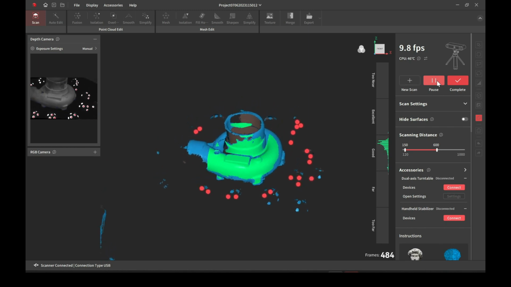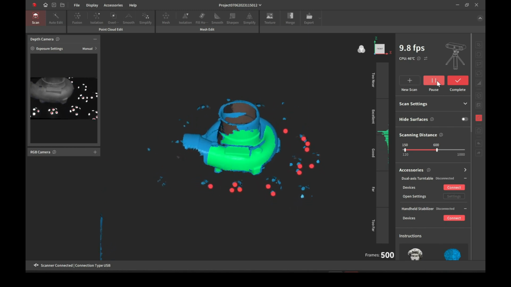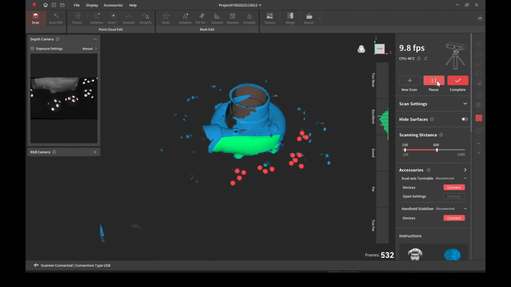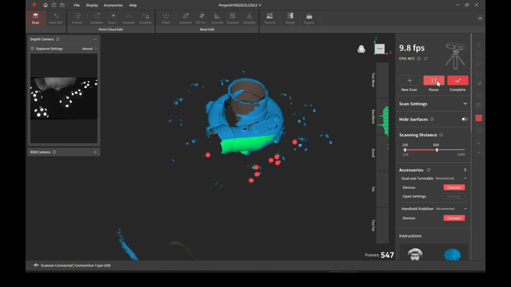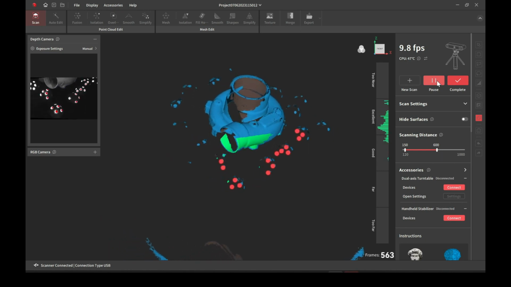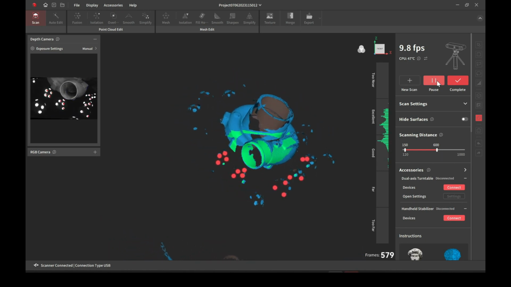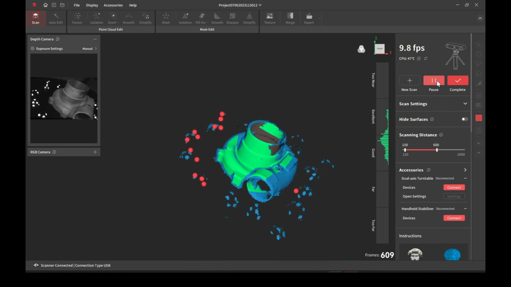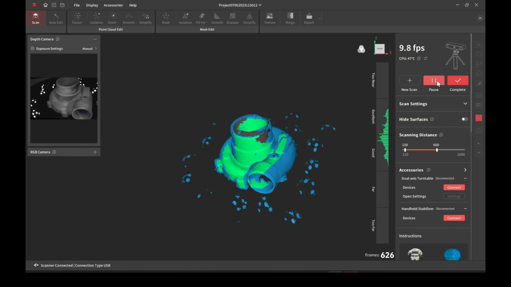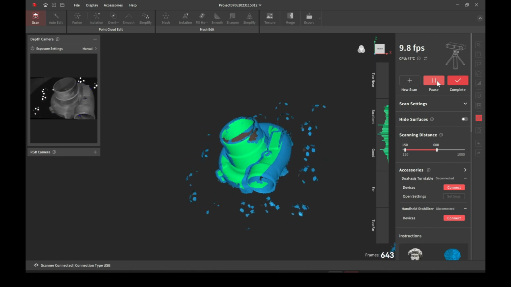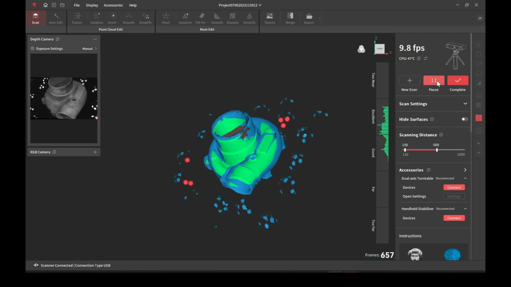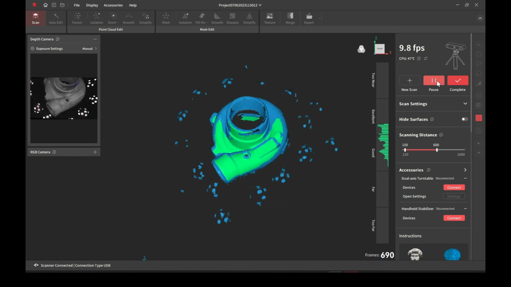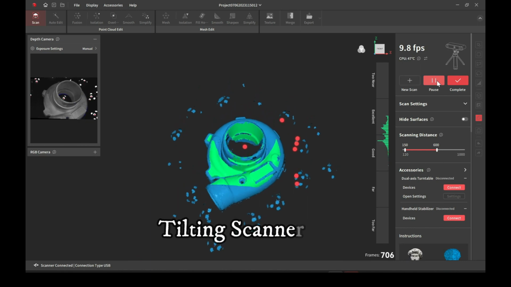And this is all real-time scanning. I am moving a bit fast just to kind of get this video done. Ideally, I would move a little slower while scanning, but as you can see, it still handles it fairly well. And some of the lag that you see is not from the scanner or the software, but it's because I'm recording while scanning at the same time.